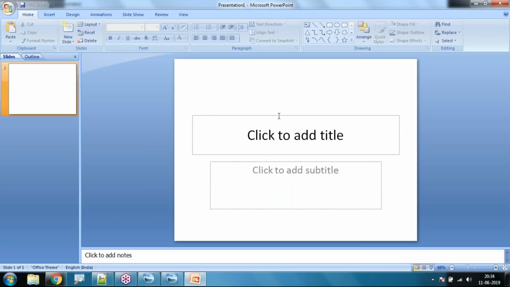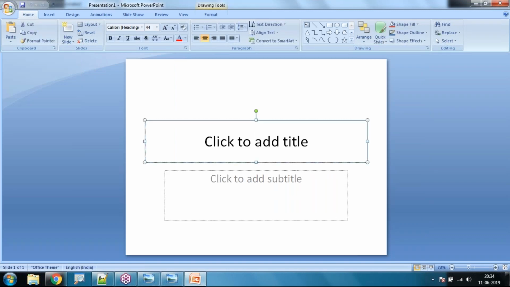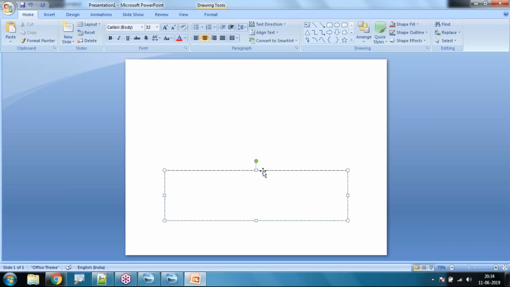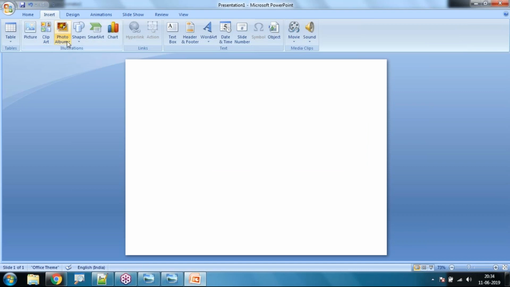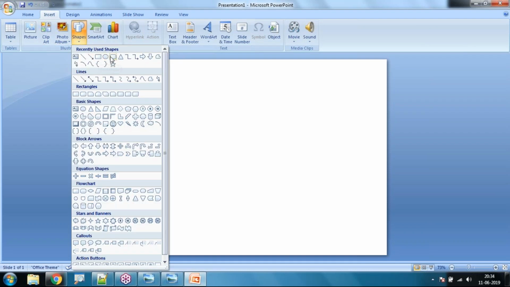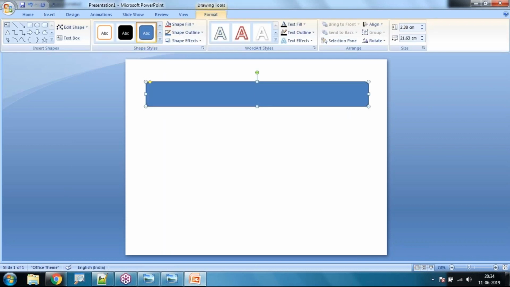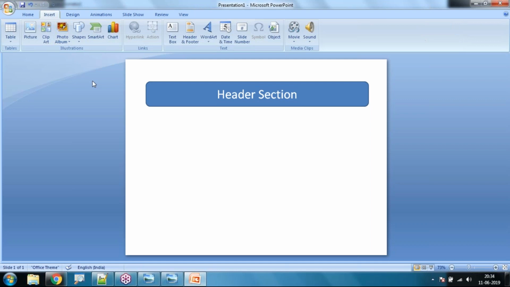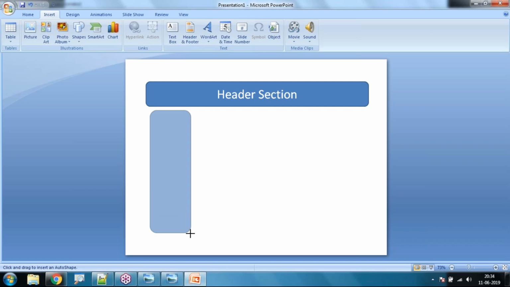Okay. Right, so let us take a small example. How do we represent these components? I'll take a small PPT. For example, let us say that you have a web page. In that web page, let us say this is your header section. Next, let us say that you have a left section.